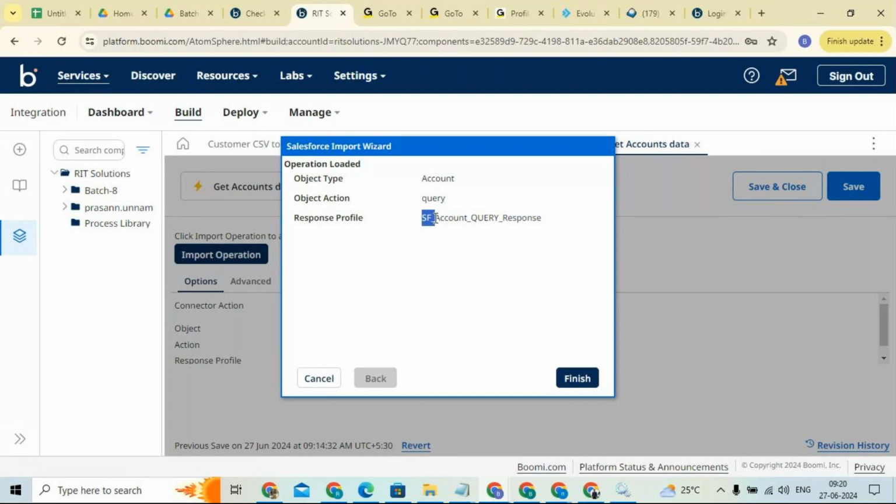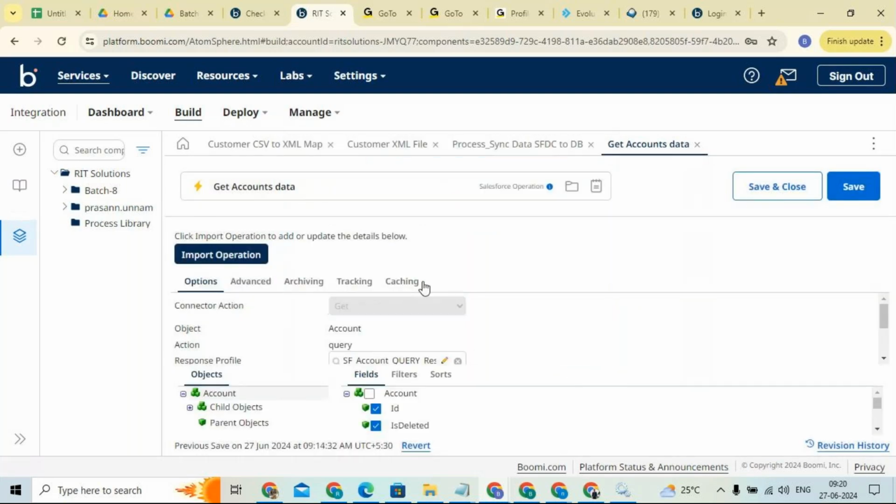Now you can see the Salesforce account object and query: what is the action we are doing, and whether we are getting the response or the request. Depending on that we will get this type, the response profile type. Here the Salesforce type is account, the object is account, the action is query, and this is the response profile. The response profile or request profile will come in the form of XML.